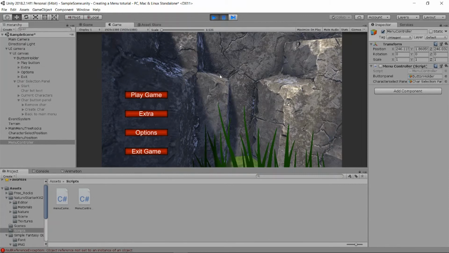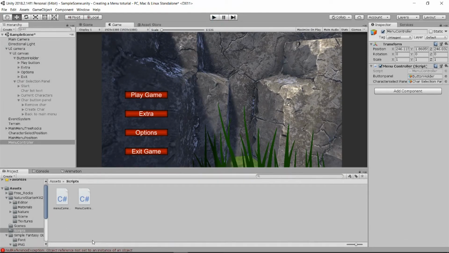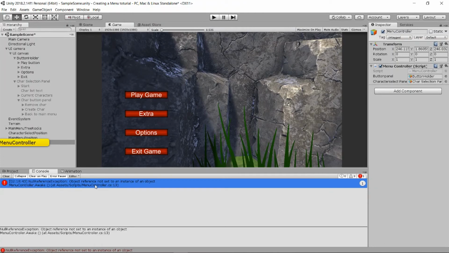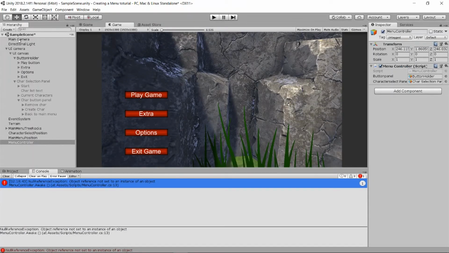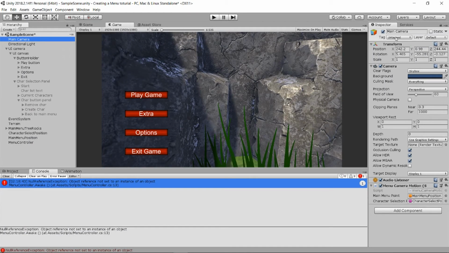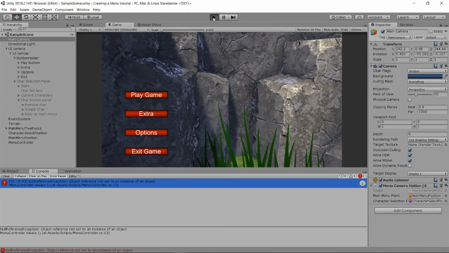So let's see, nothing really happening right now. No references to objects. Main camera. And it's probably because we haven't tagged our main camera as main camera. Save that. Try again.